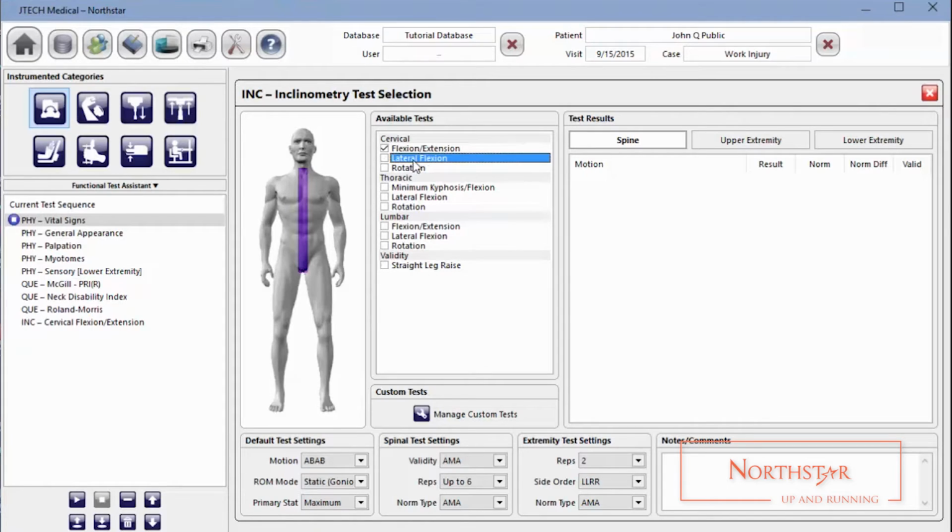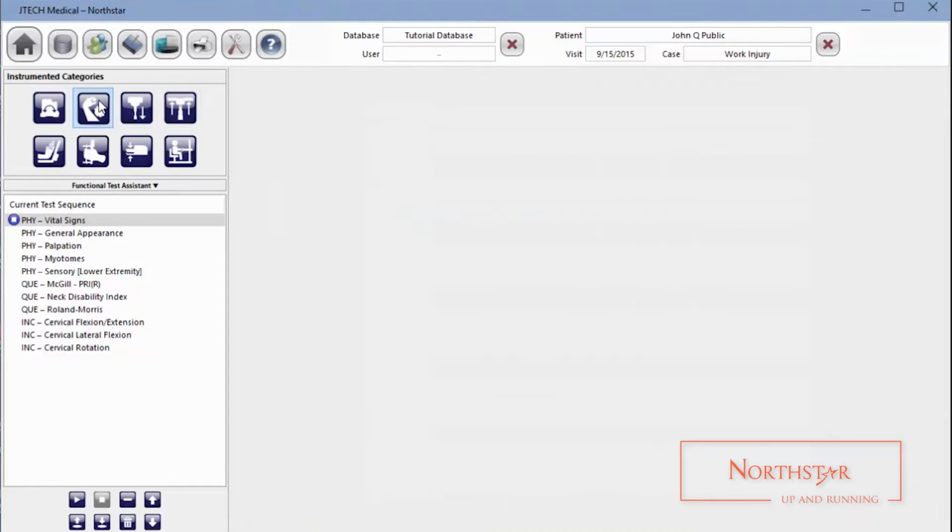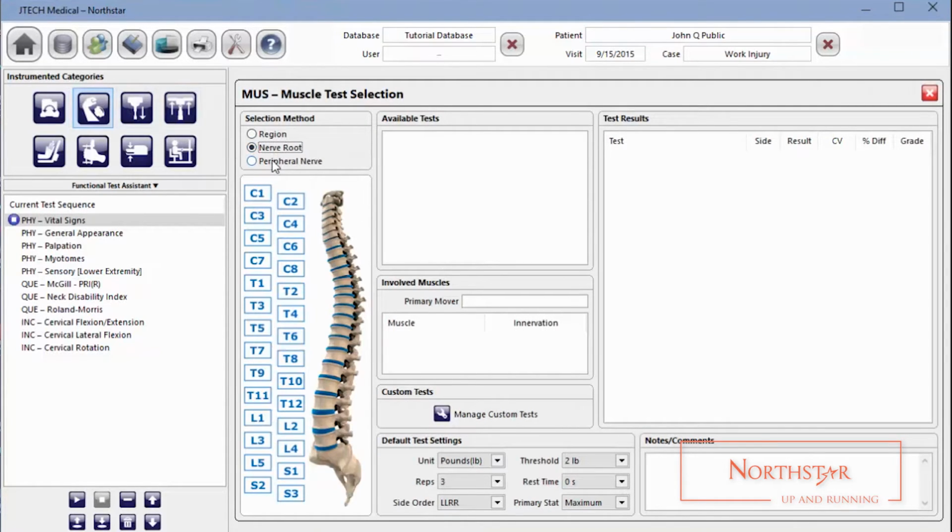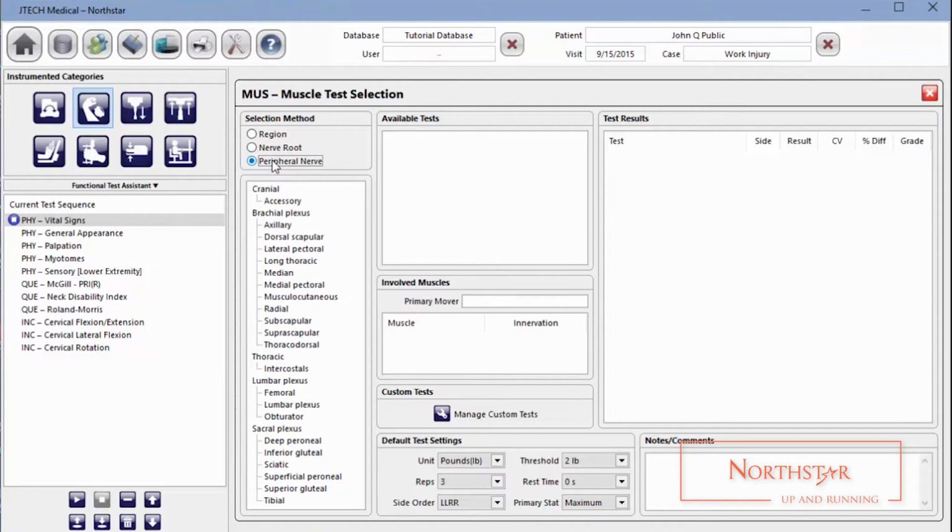As you perform tests, you'll see results populate over here on the right, along with the result, the normative value, the difference to normative, and whether the test is considered valid by AMA or CV criteria. At the bottom, you can see a variety of settings: reps, validity criteria, the order of testing, and so on. In some instruments, you'll also see the ability to select tests by mannequin as well as by nerve root and even the peripheral nerve if desired.